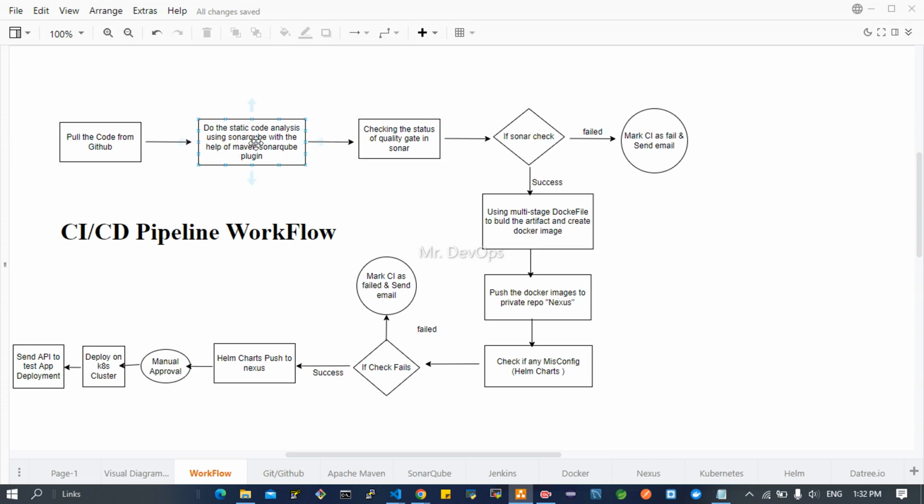So once static code analysis is done, we will do the quality gate status check in SonarQube. And here we have the if-else condition. If the SonarQube check fails, then we will mark the CI as failed, and we will send a mail to our teammates.